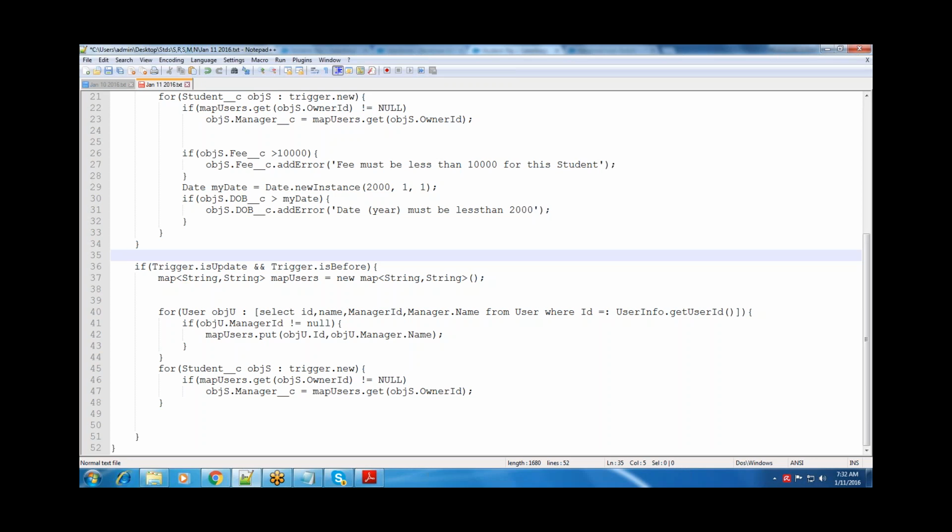Based on the logic, we need to choose which event we have to use. If it is just validation rules, simply validating the data, we prefer before events. And if it is some data related to some other objects, then we use after events. This is one use case we can work on in a daily scenario. Trigger code will be related to this: updating some field information from some other object, based on key and value combinations.